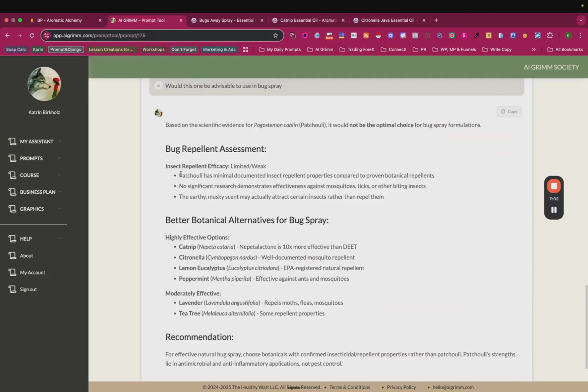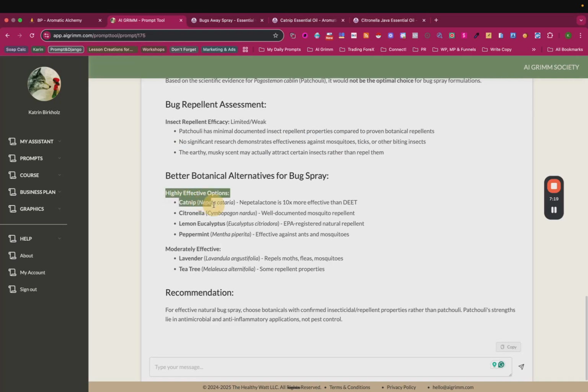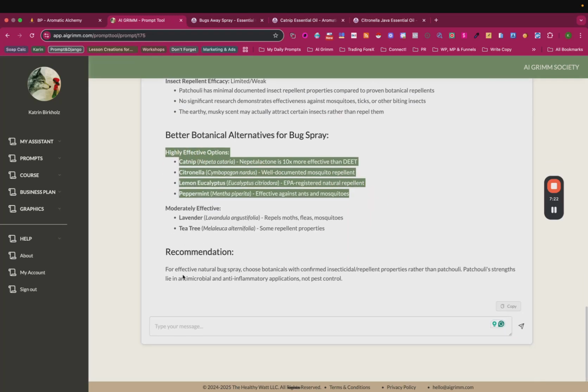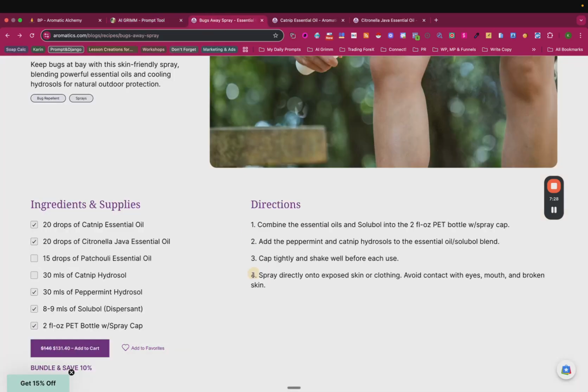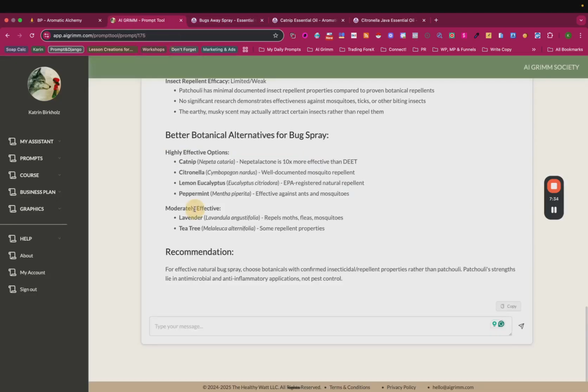So here's the assessment. Insect repellent efficacy is limited and weak. Patchouli has minimal documented insect repellent properties compared to proven botanical repellents. No significant research demonstrates effectiveness. If I know this, for example, I would go back and actually research patchouli a little bit more, and I would also probably question why patchouli is in here in a quite high amount. Or you can look at these ones to replace patchouli. With citronella we have catnip, but also peppermint or lemon eucalyptus.